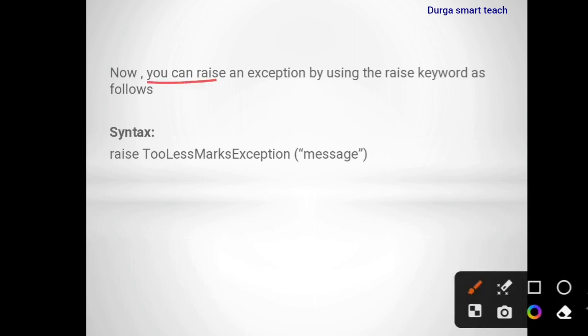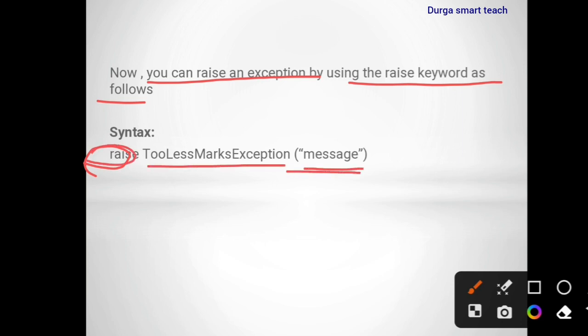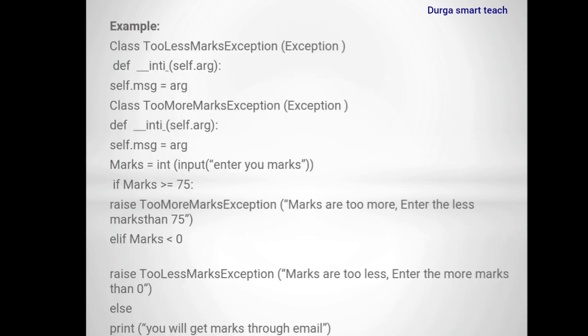Now you can raise an exception by using the raise keyword as follows. raise is a keyword used to raise an exception. So you are raising an exception, TooLessMarksException. Next, you can specify the message here. Let's see the example for better understanding.